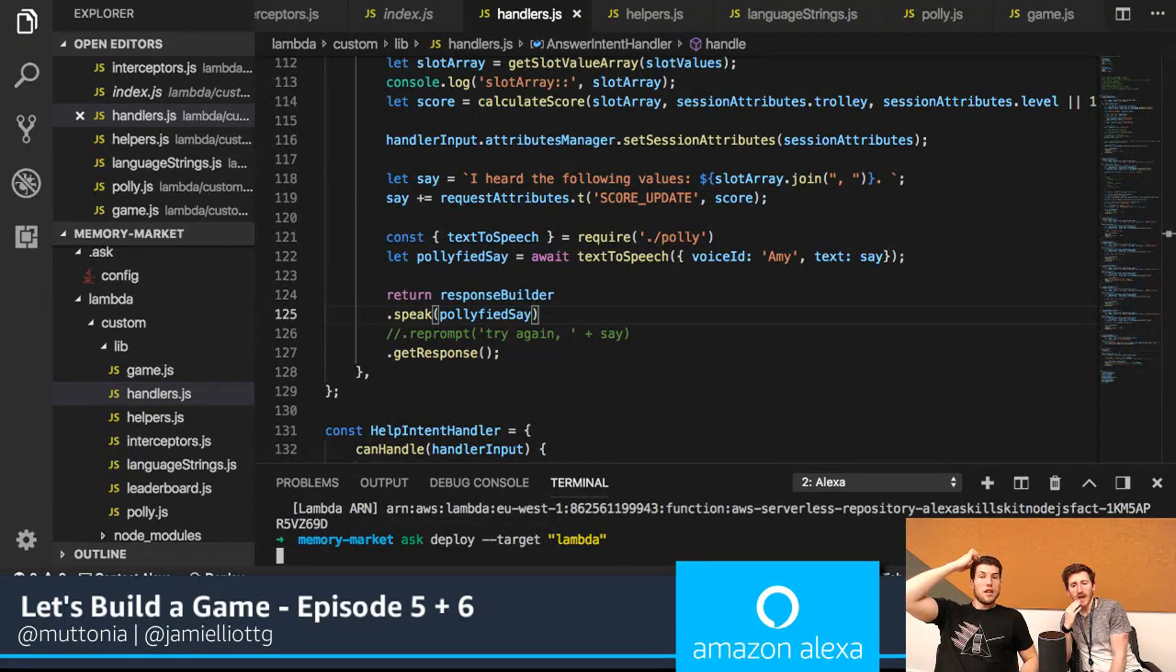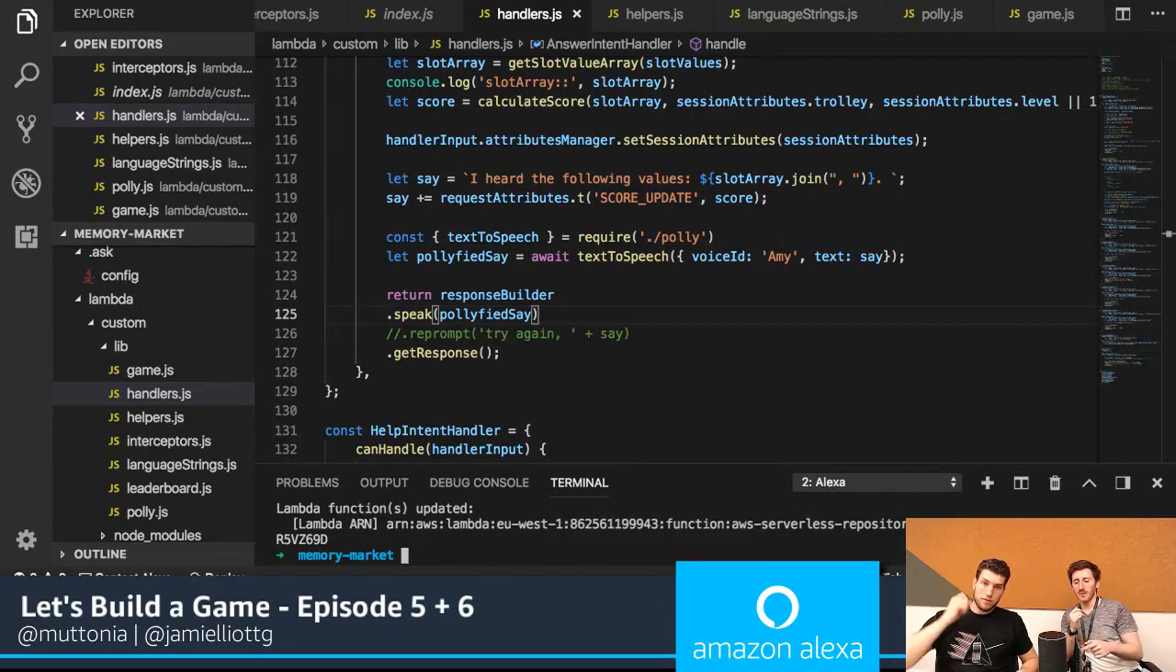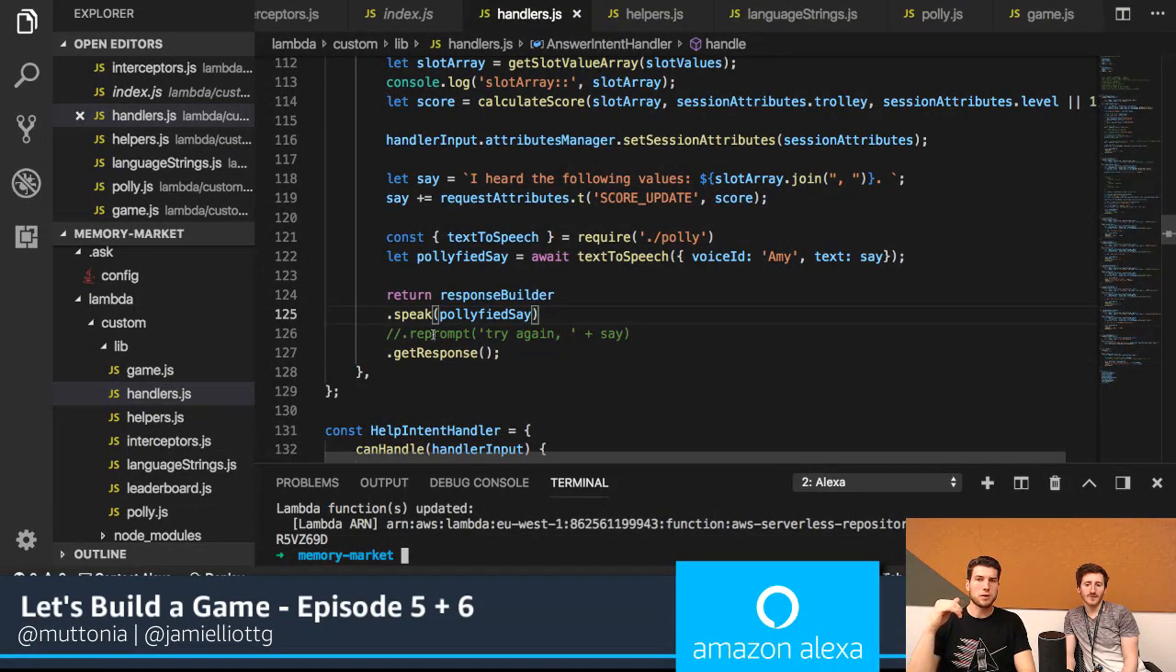Yeah, and that's really important, what Andrea just said about the whole async await thing, because in terms of asynchronous activity, your skill could always send back the response before we get the polyfied response back, and then the variable would still be empty. Yes, so it will be empty. It'll just give an error. So you always need to make sure that you're going as synchronously as possible. Exactly. Don't return a response builder or speak and get response until you've polyfied say, or wherever it's ready.